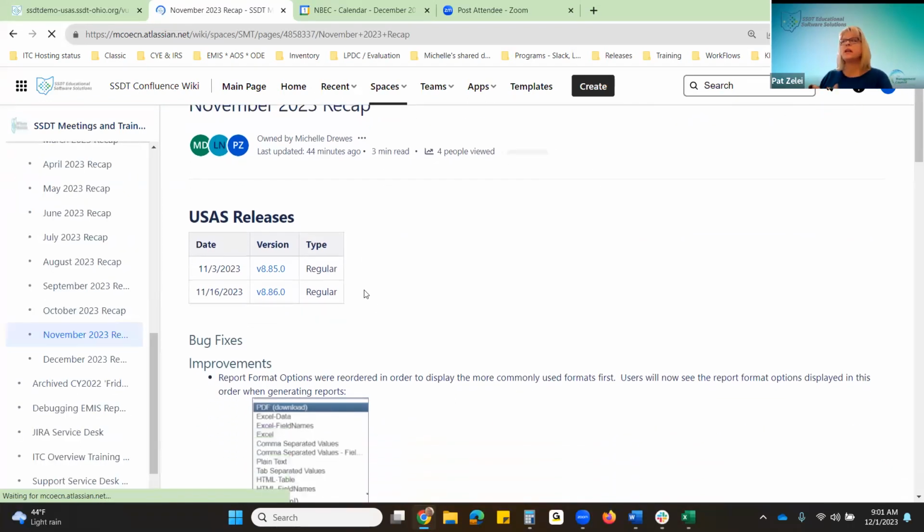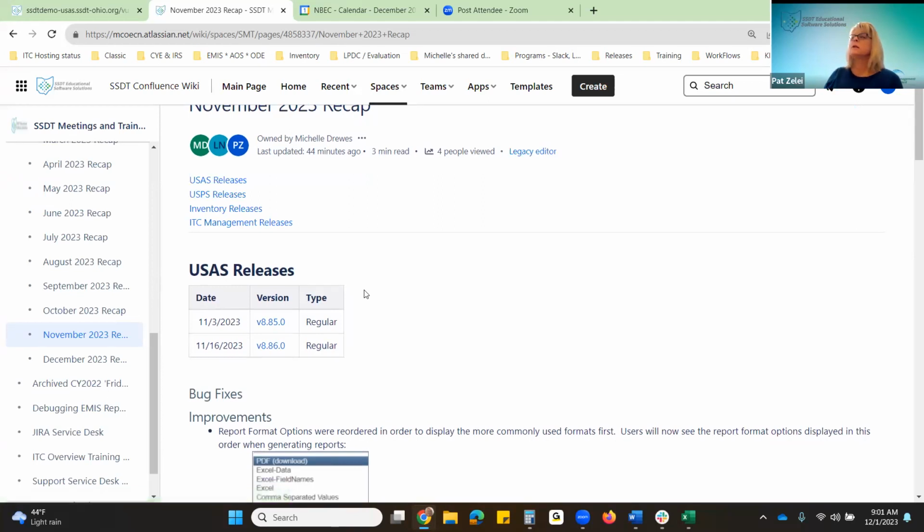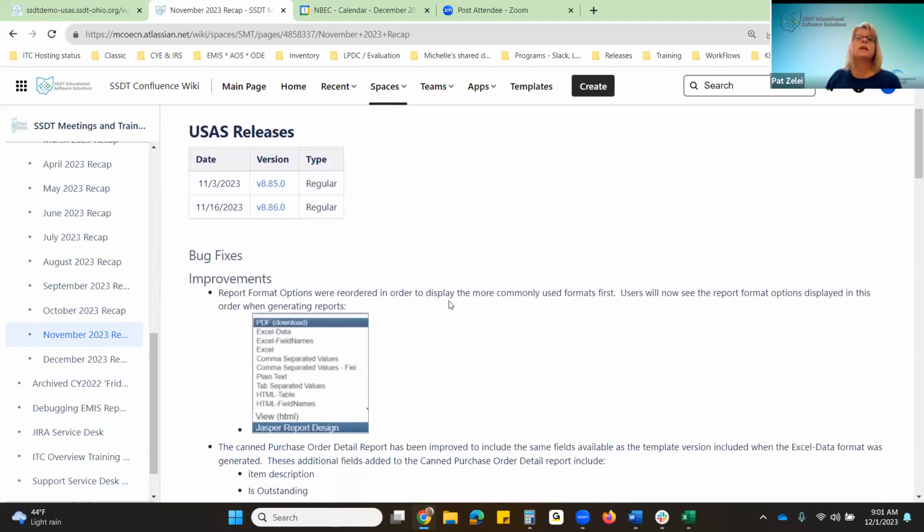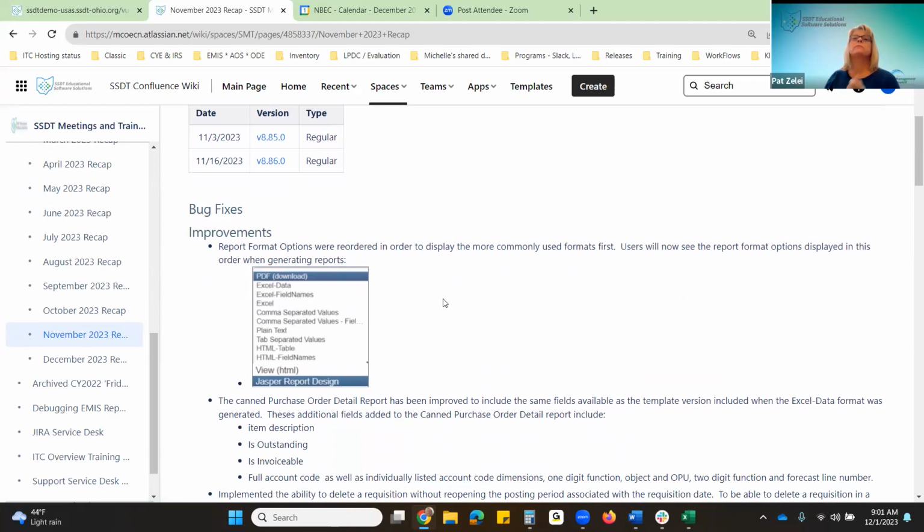All right, so USAS had two regular releases, which included several improvements, including how the report format options are displayed. So now you're going to see the most commonly used formats listed first when you go to choose, whether it's a PDF or an Excel data, you're going to see these listed just like this in the most commonly used formats.